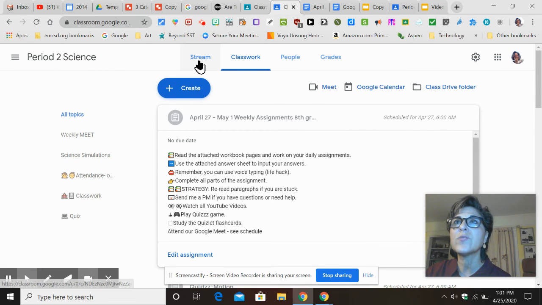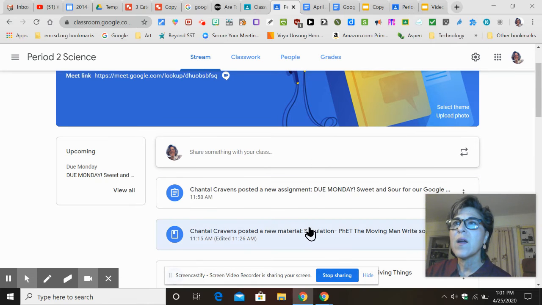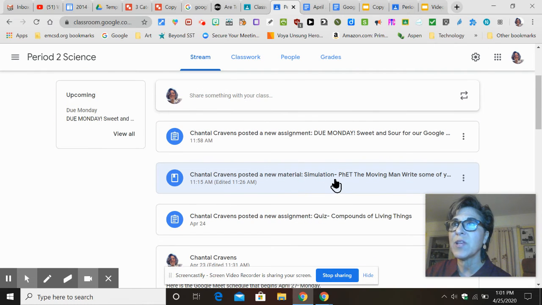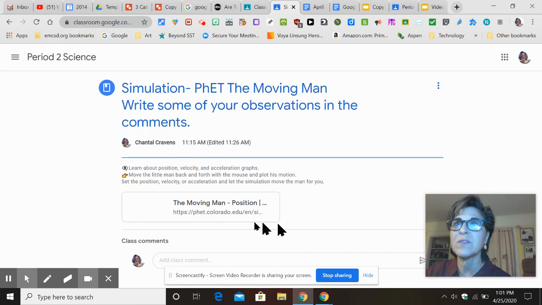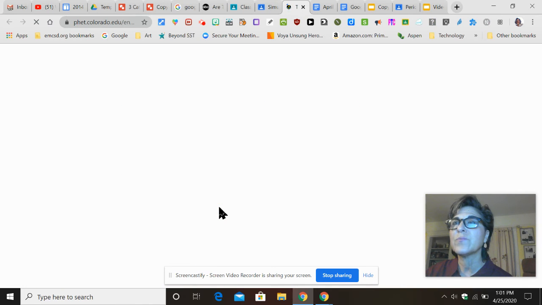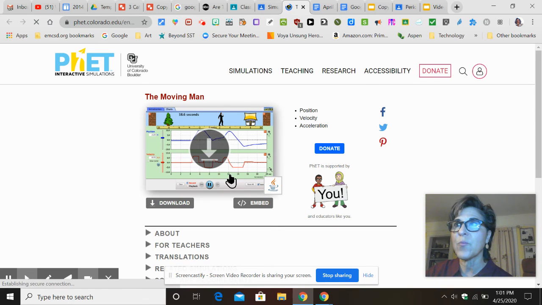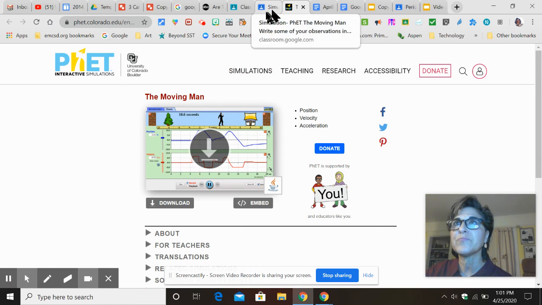Okay, and then I also included a PHET simulation called the Moving Man. So I've used these simulations before, and you remember what they look like. So you'll click on that. This is for 8th grade science. And then play around with the different variables and some of the different games on this.